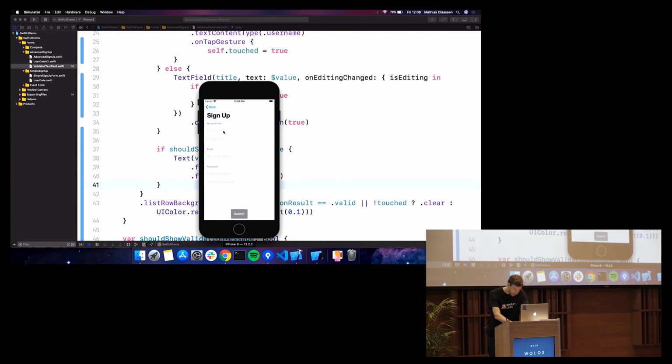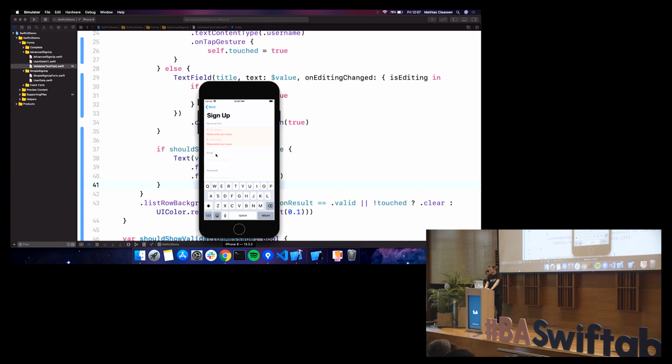There we go. So now we immediately see that the fields are not invalid by default. We can tap here, we can delete all of this manually, and only when we leave the field, this pops up there. And so that's much better, and it will do for now.